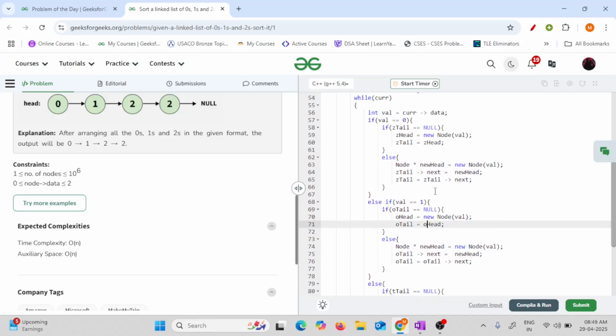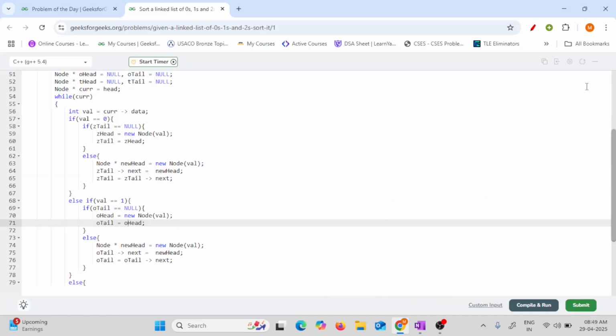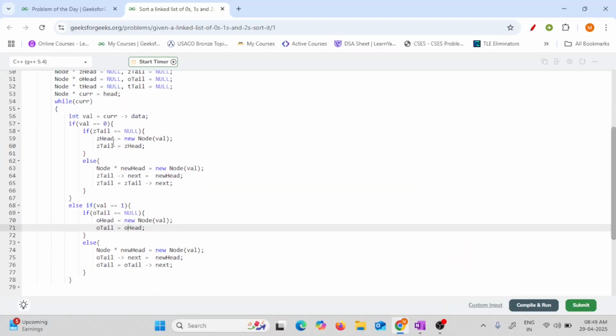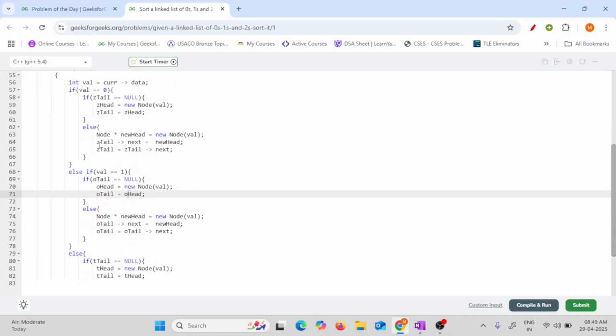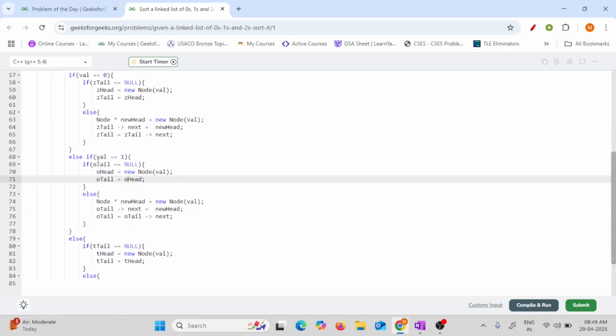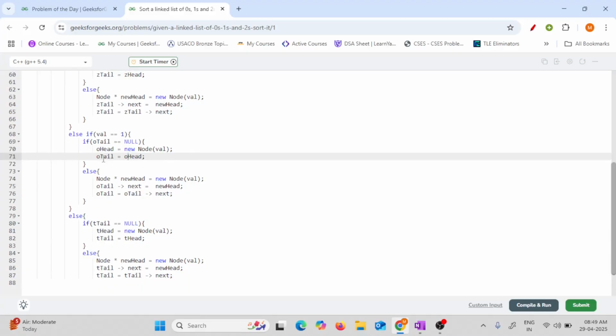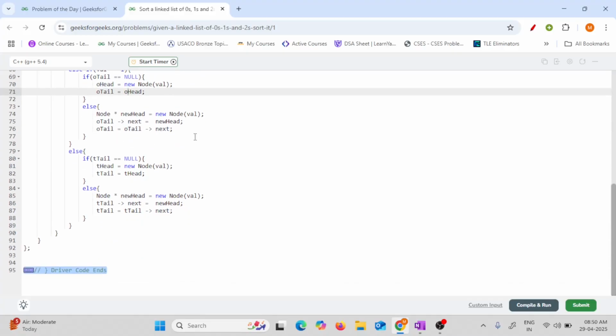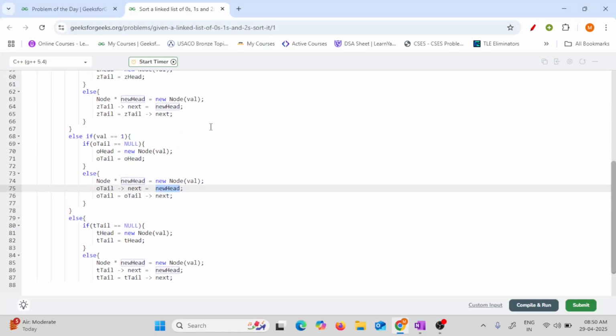Correct. So let me check this code again. So I'll just zoom it out. See, we created this node, then after that we just Z head, then Z tail to Z head, then Z tail to Z next. Okay. This is else condition. This is one tail, one head, one tail, one head, one tail. Okay. Nice. Then again T head, T tail, T head. Okay, here's new head or new node. It is a new node.